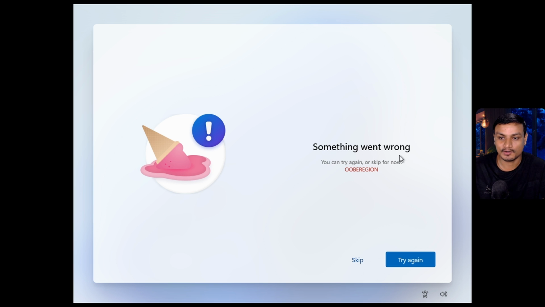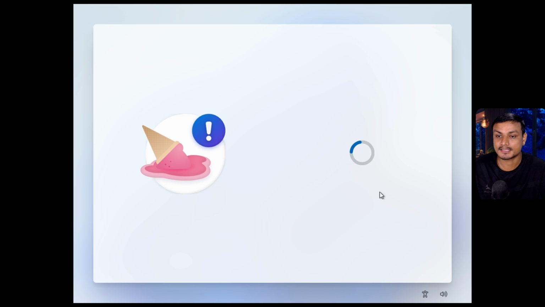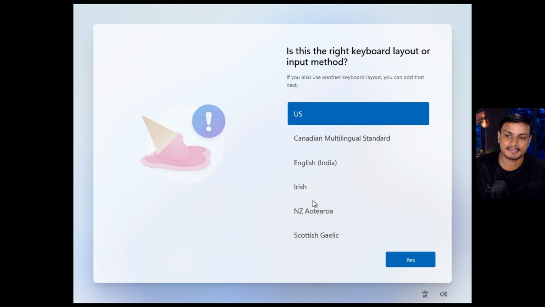It says something went wrong. So basically, it's not an error. We changed the time and currency format to World English. So when you do that, this is what happens. So basically, in here, you don't hit the try again button. You just hit the skip button, and then it will go to the next step.